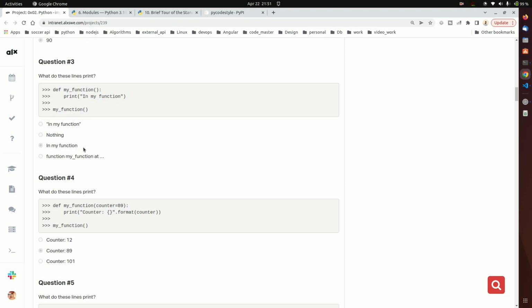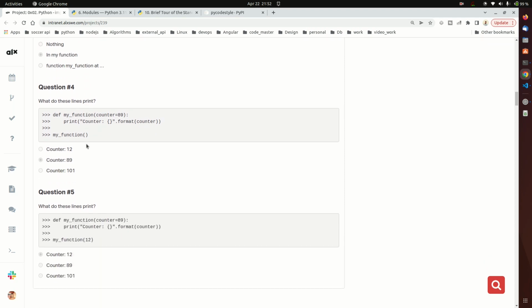Okay, scroll to question 4. For question 4, it says what does this line print, and this is our function, okay, with an optional parameter. This is the optional parameter here. The only thing we are doing is to print out the optional parameter, so definitely this is the answer.